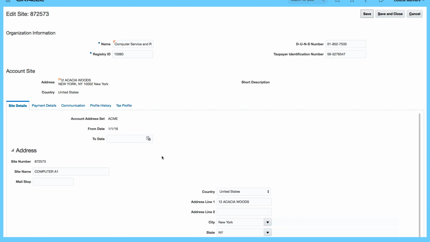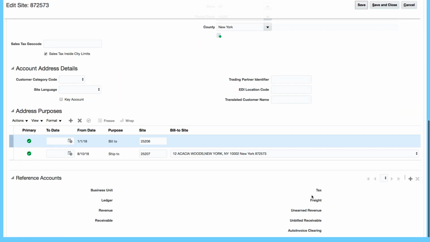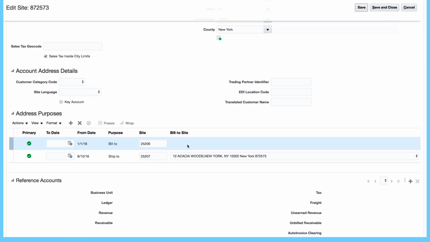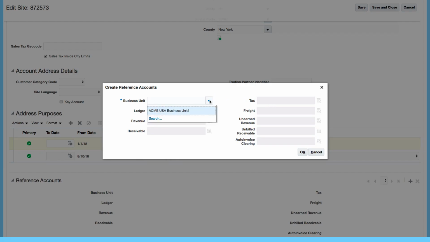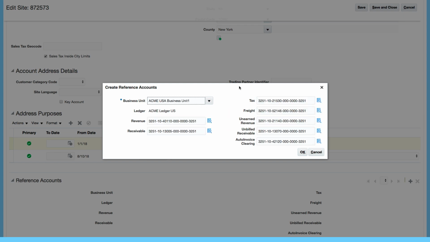So if I scroll down to my address purpose and select my bill to site, I can select the reference account. So let me just click on plus. So let's select my business unit, which is my Acme USA Business Unit 1. And that should default my account for me. So I'm just going to click on OK.